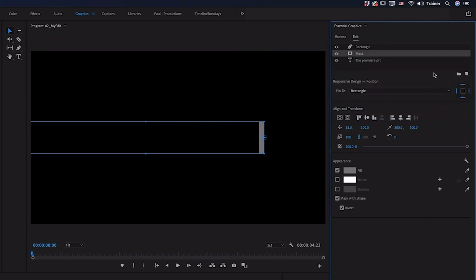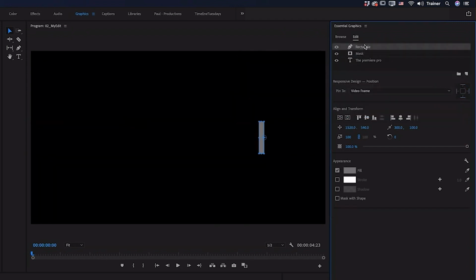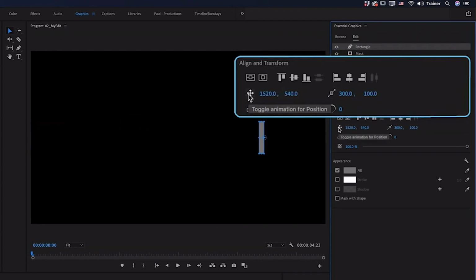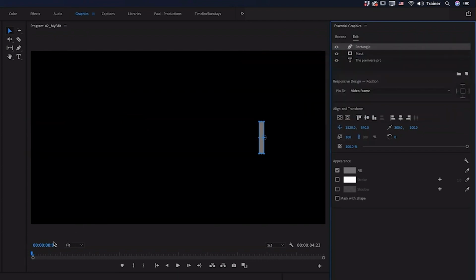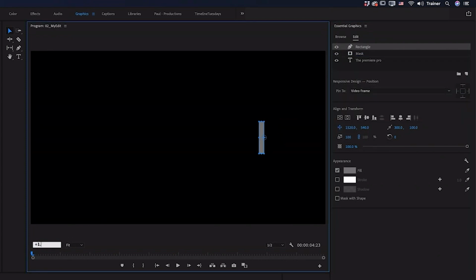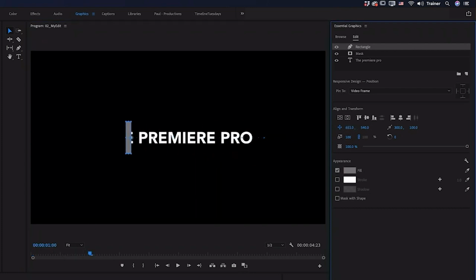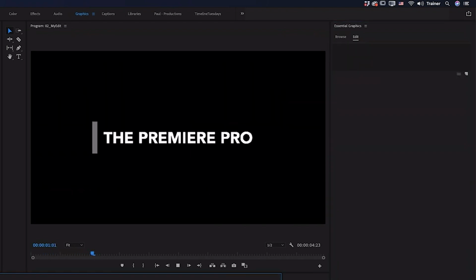So now what I can do is I can go up to my rectangle and I'm going to turn on keyframes for position just by clicking this icon here. And then I'm going to jump forward 1 second in my timeline. And then I'm going to drag that rectangle to the left side of my text. So now we have an animation that looks like this, which looks great.